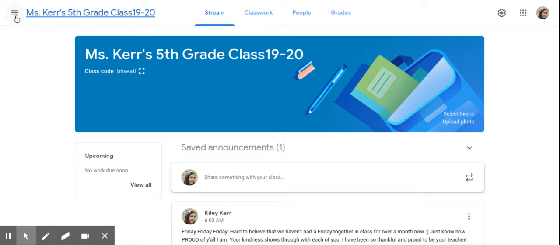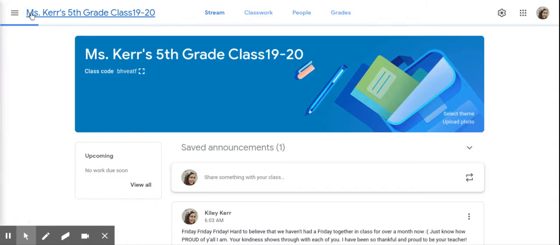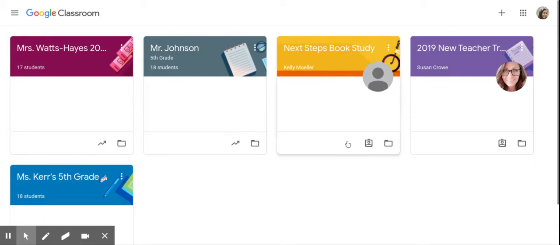Actually, we're going to click on the three little lines right here, and you're going to go to classes. And this should take you back to the screen where there are multiple classes. So if your child had a 4th grade Google Classroom, some of your kiddos might see my summer school class. What you're going to do is click this little create or join a class up here.